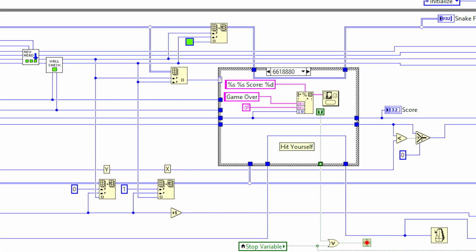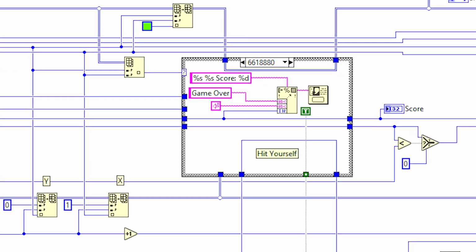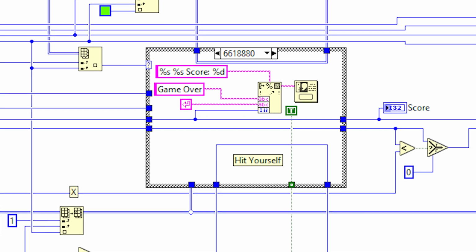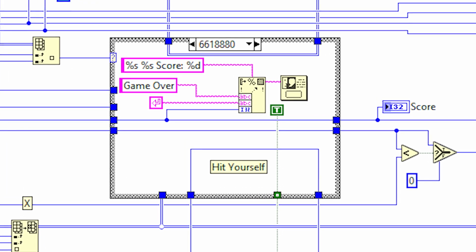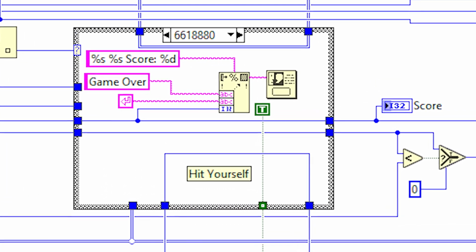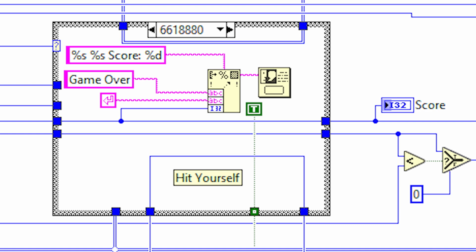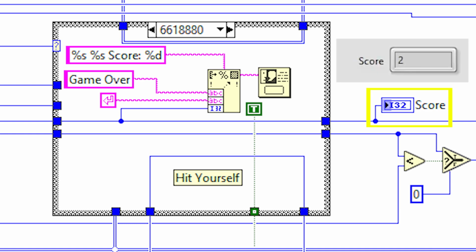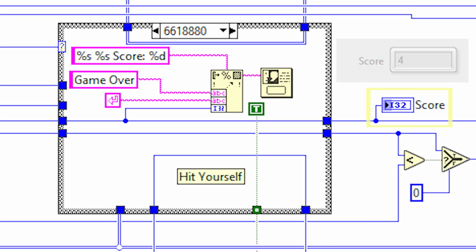Each time the snake eats an apple, the game updates the score. This is managed by increasing the snake's length and keeping track of the number of apples consumed. The score variable keeps track of each time the snake eats a food item.